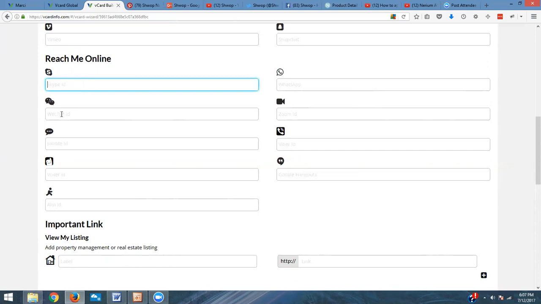Here you can put in your Skype address, your WeChat, your WhatsApp. I know lots of you use WhatsApp. I could put my Zoom meeting ID. I'm going to put that on my card, actually. I need to add that. So if you're doing meetings online and you want people to have your meeting information, you can put your Zoom meeting information, join.me. We've got Viber and Voxer here. So you just fill this in. You just put the name of your Skype ID right there. And then that way, anyone who wants to reach you with Skype will have that.